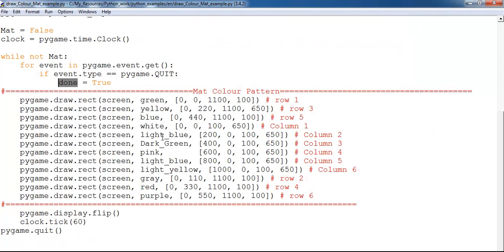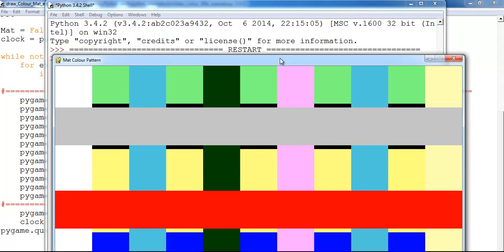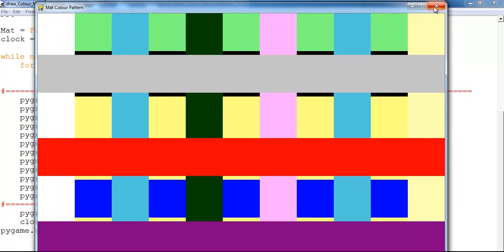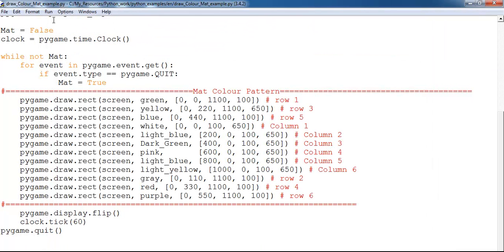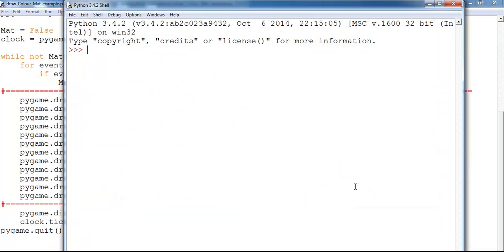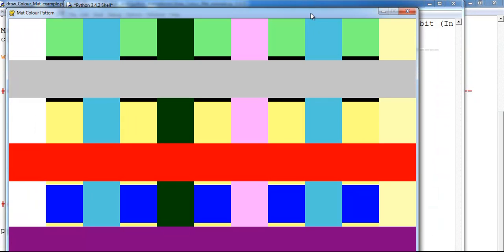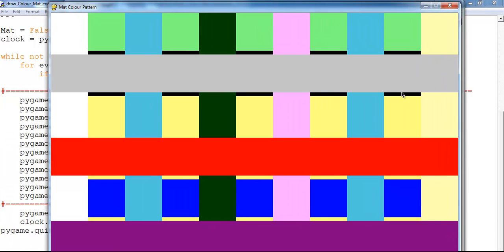Okay, so if I now change the variable to matte, run the program one more time, and that is it guys. Look at that. So I can now just click and just exit. Okay, run it again. So don't make that mistake. And that will be the end of this tutorial.